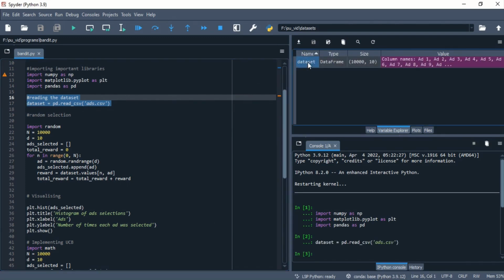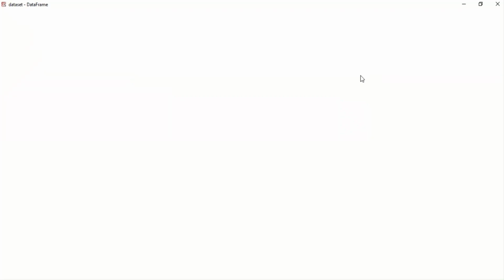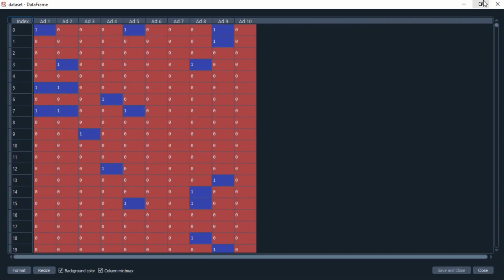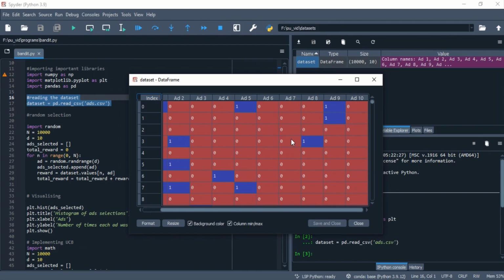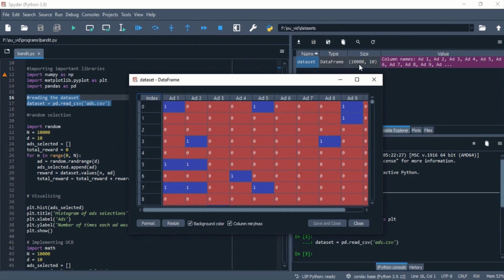So this is a dataset of 10 ads that are published on a web page by an ad agency, and it wants to know which ad is going to generate more revenue. For that, they have given us 10,000 records, meaning 10,000 users whose activity has been displayed in this dataset, where 1 represents that the user has successfully clicked that ad and visited it, whereas 0 represents that he has ignored it.